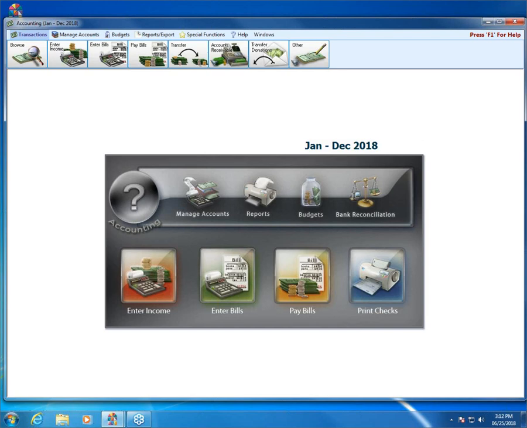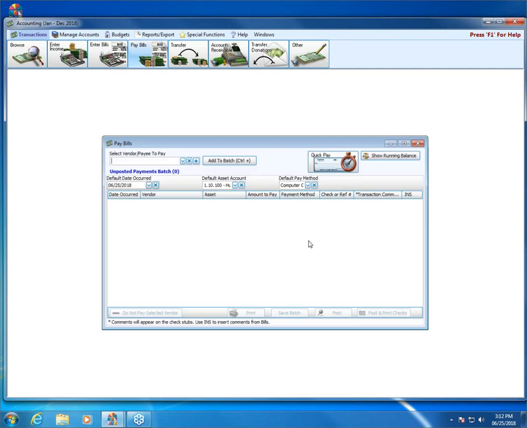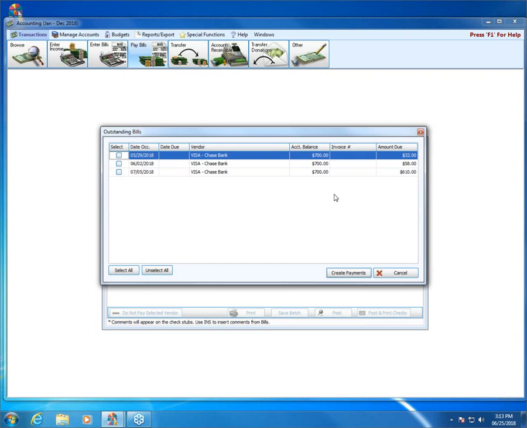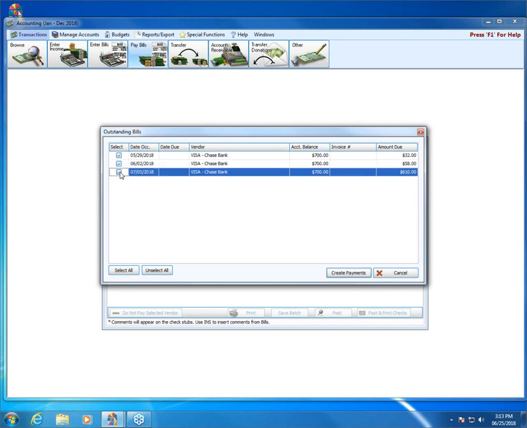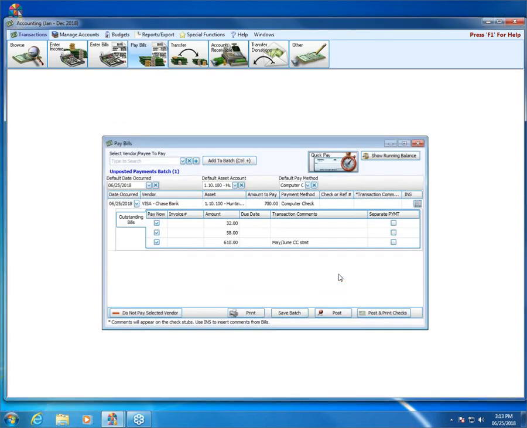It's really up to you. But then we would go back to Pay Bills, and then we're going to go up here to Quick Pay at the top and View Outstanding Bills. And notice that all of my outstanding bills would be for Chase Bank Visa. Okay, so assuming the account balance is $700 for all three of these, I would simply check all of the three bills and click Create Payments.